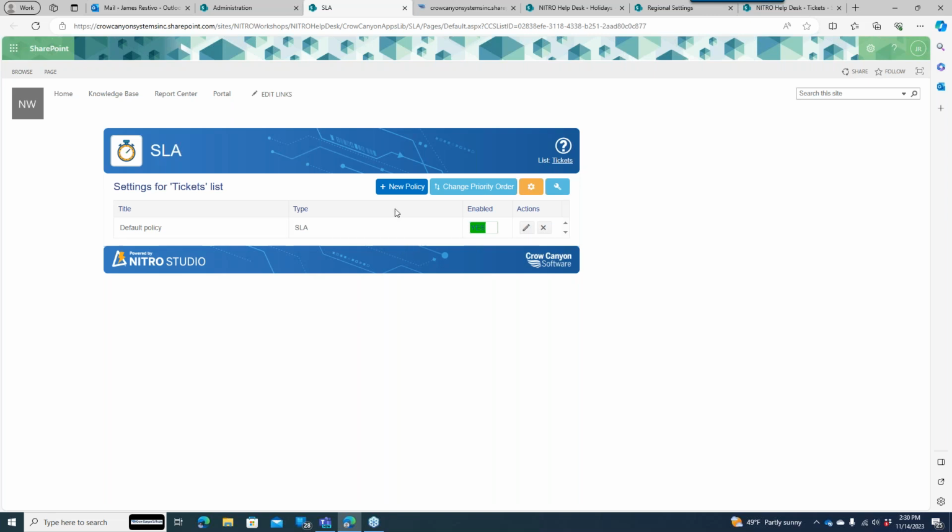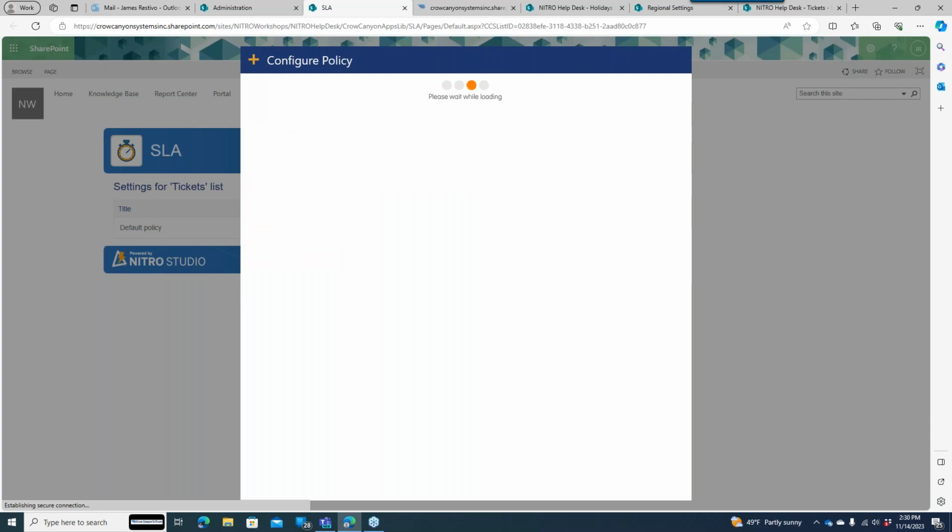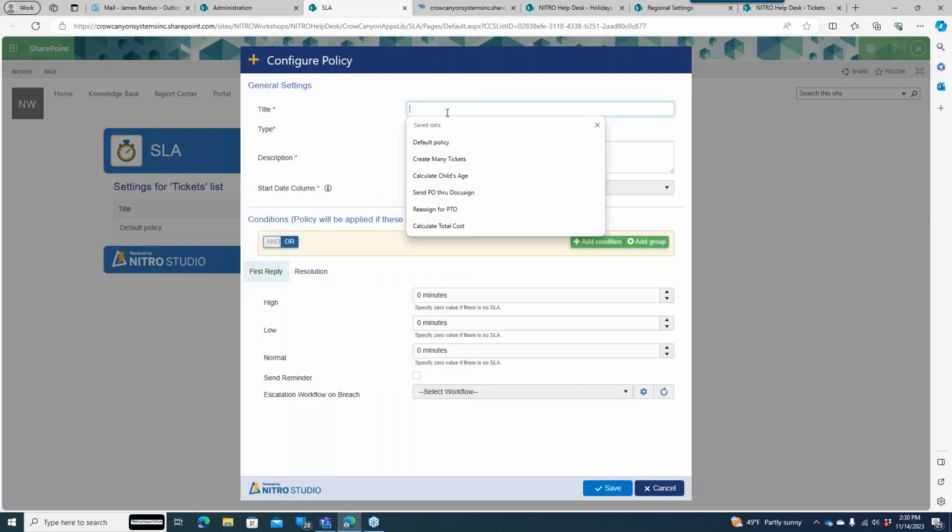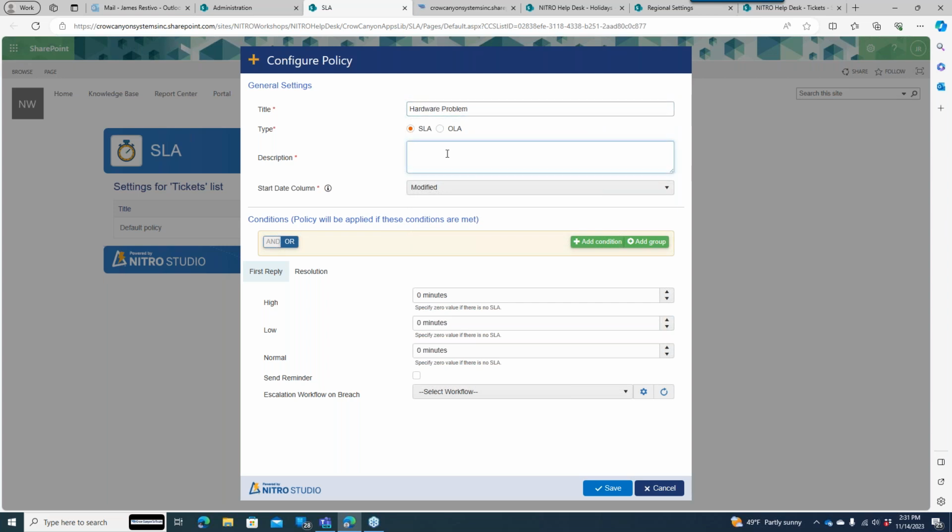You want to have more than one policy in place. Well, you can easily come in here and create a new policy and give it whatever name you want. I'm going to do a hardware problem, actually. So for any hardware problem that's coming through the system, you want to apply a different set of timing, a different SLA for those. And that could be longer, could be shorter than the default, depends on what you need. Probably shorter would be likely.